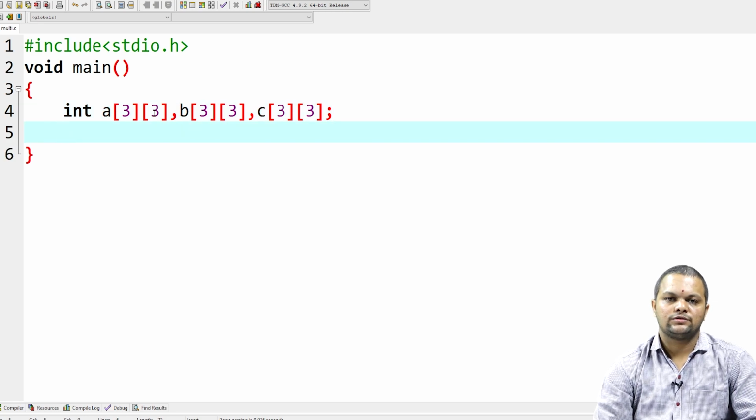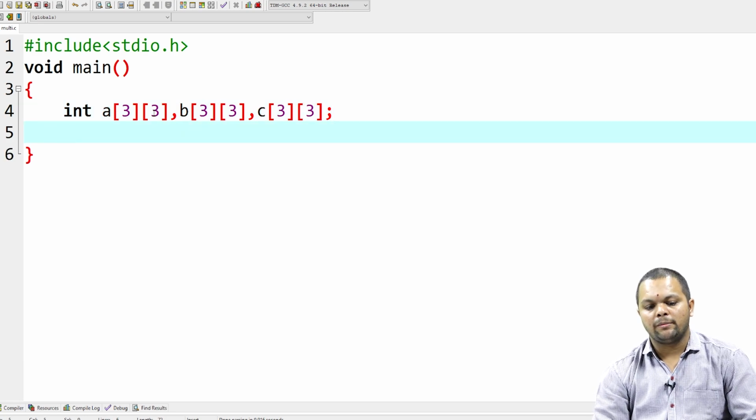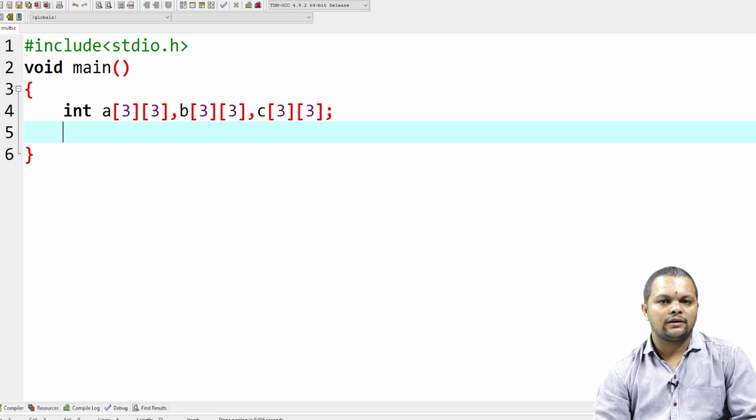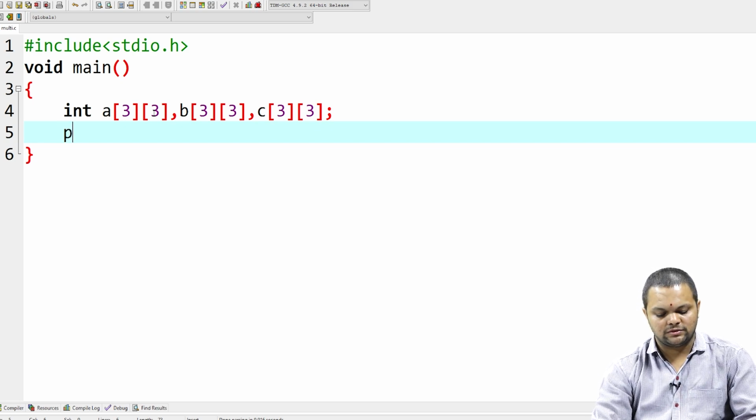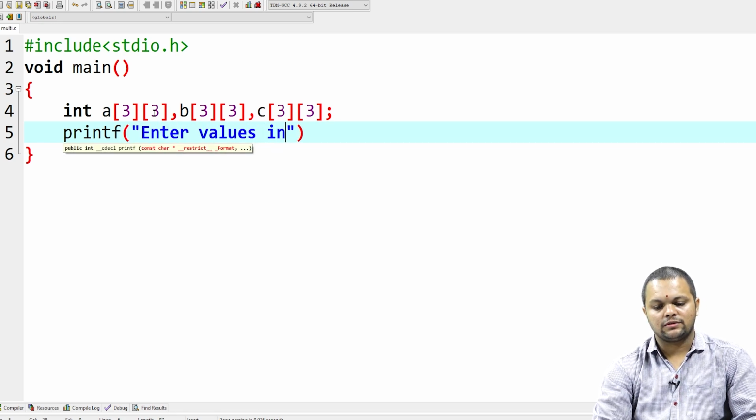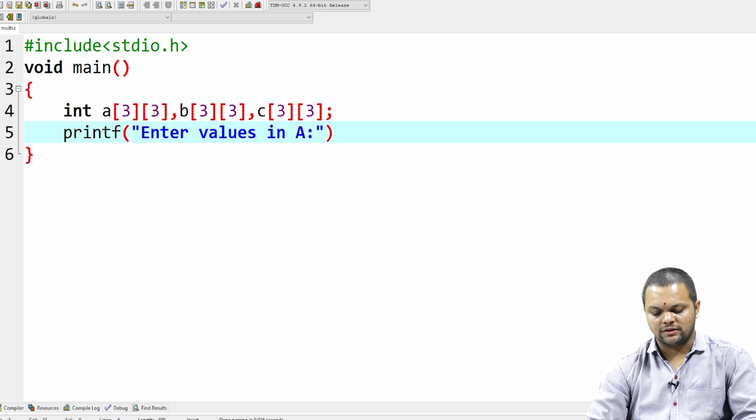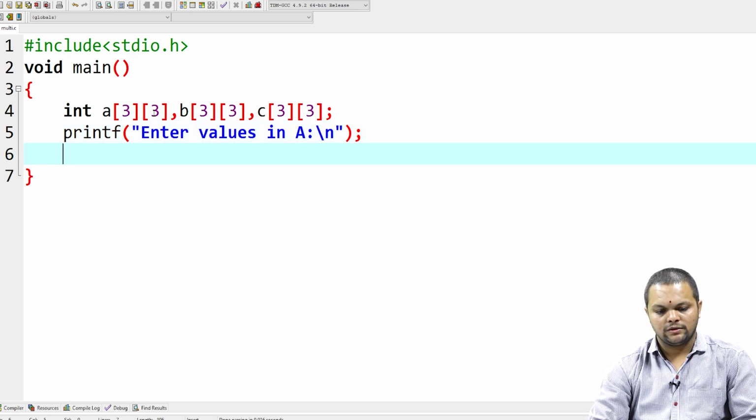First I need to enter the values into matrix A and I need to enter the values into matrix B. Two things. We are entering the values into matrix A. I'll just give the notation here.